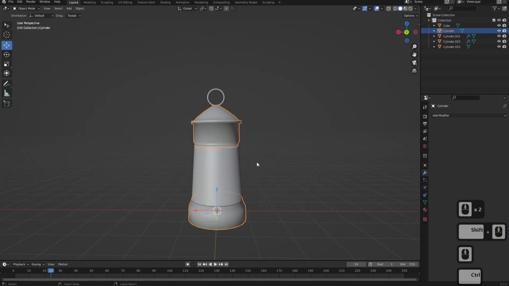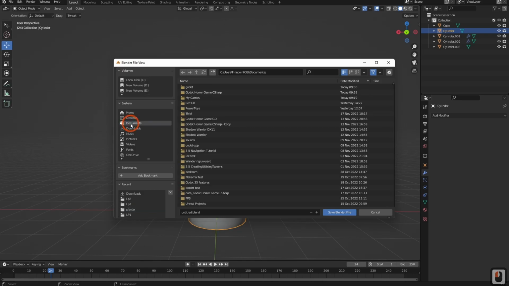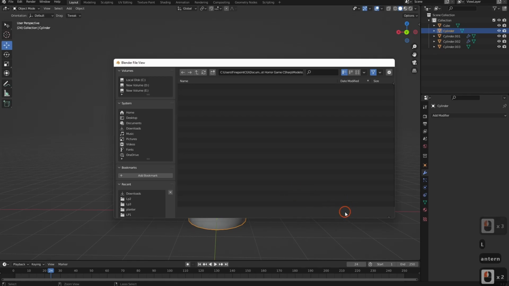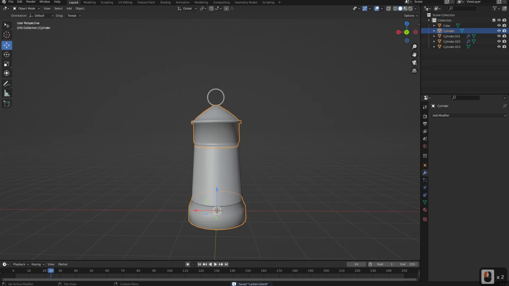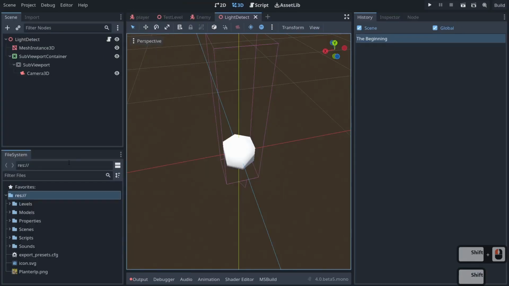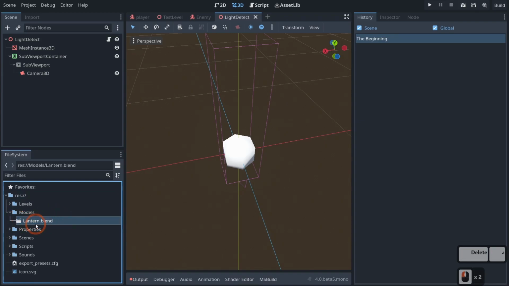And we can take this, hit Control S in Blender, and come out to our project. So in my case, it's Documents, Godot Horror Game C#, and we will put this under Models, and we will say lantern.blend like that and save. Now, if we open up Godot here, as soon as it's done importing, there we go. You can see if we head over to our models, you can see we have a lantern.blend.